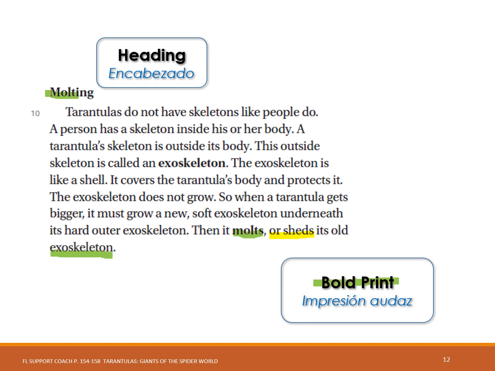Oh, check it out though, look right up here. Exoskeleton. The outside skeleton is called an exoskeleton. See, to figure out what it is, I see the word is called and, so I just go back to the beginning of the sentence. This outside skeleton is called an exoskeleton. So this is all about shedding the exo or outside skeleton, and that must be what molting is.